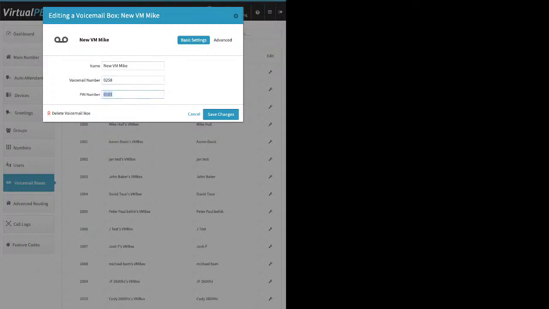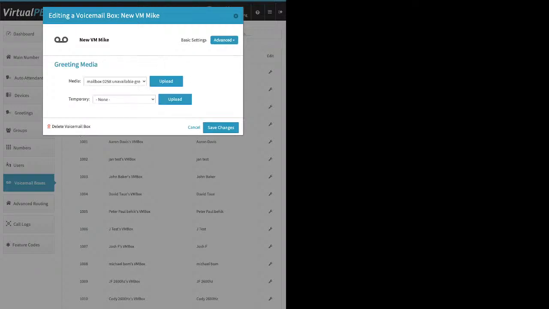Once it's created, right, you can click here. These two pieces of information are what you would use to record a voicemail greeting over the phone. Right, so from your main number that rings to a virtual receptionist. Otherwise, under Advanced Greeting Media, you can upload a media file, right, directly to the voicemail box, or choose from the pull down from an existing file.